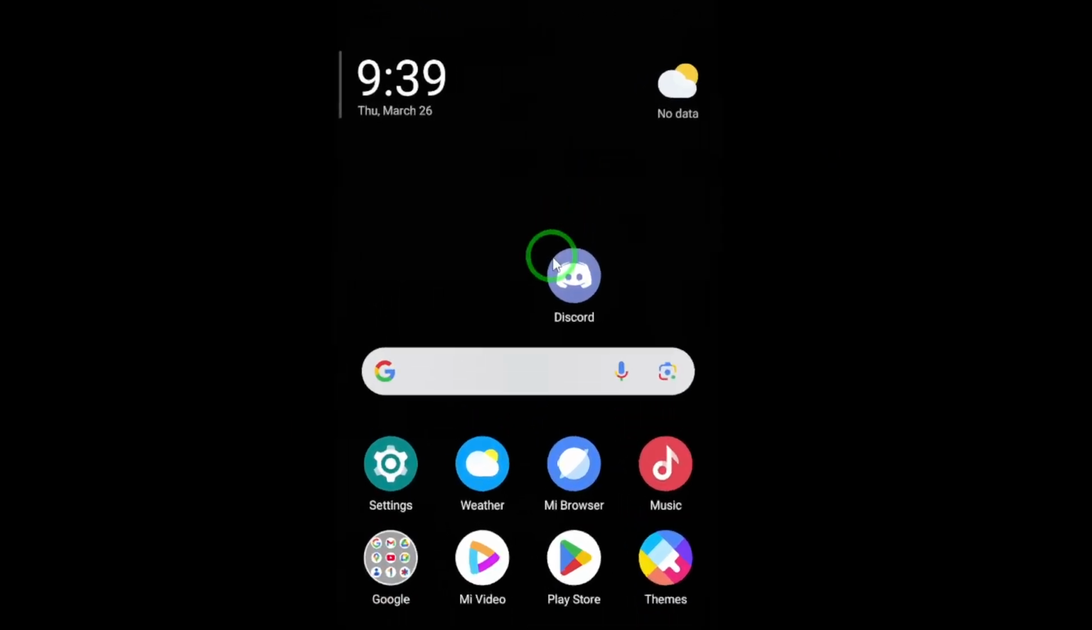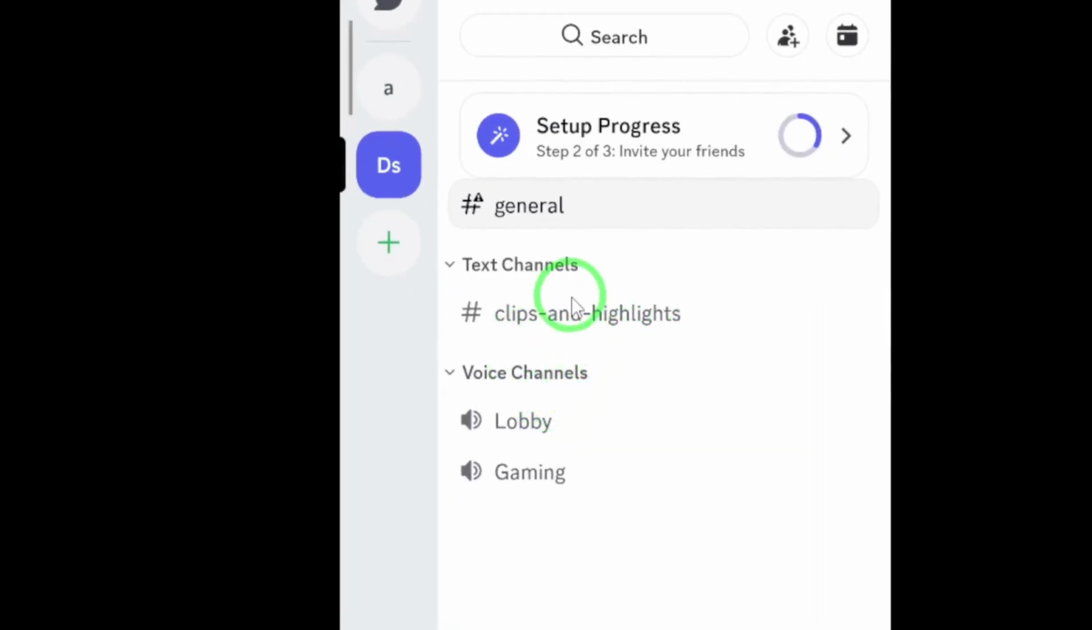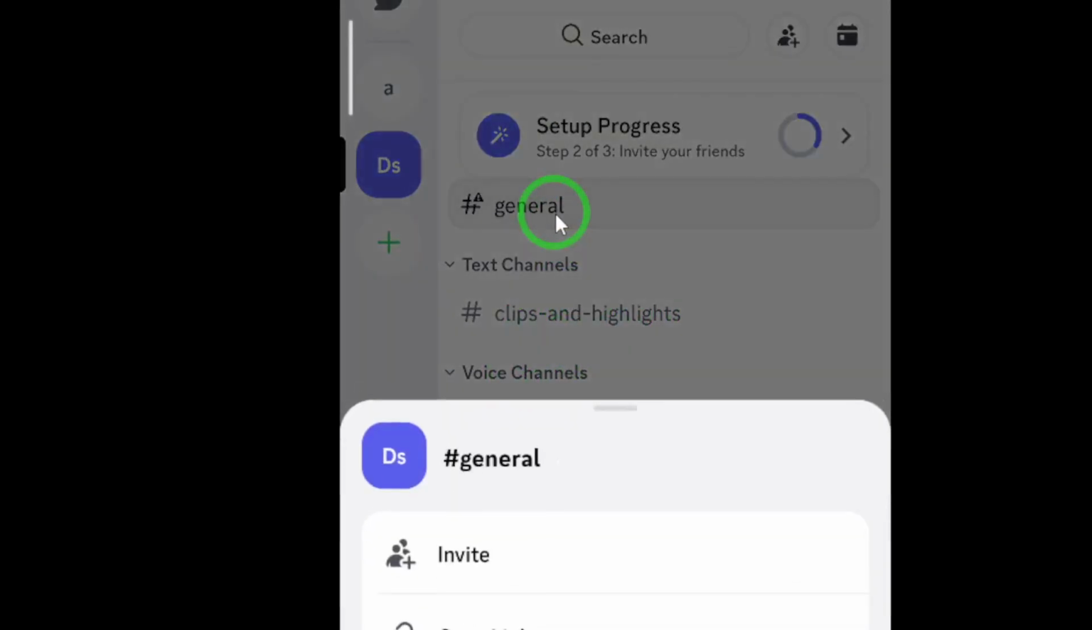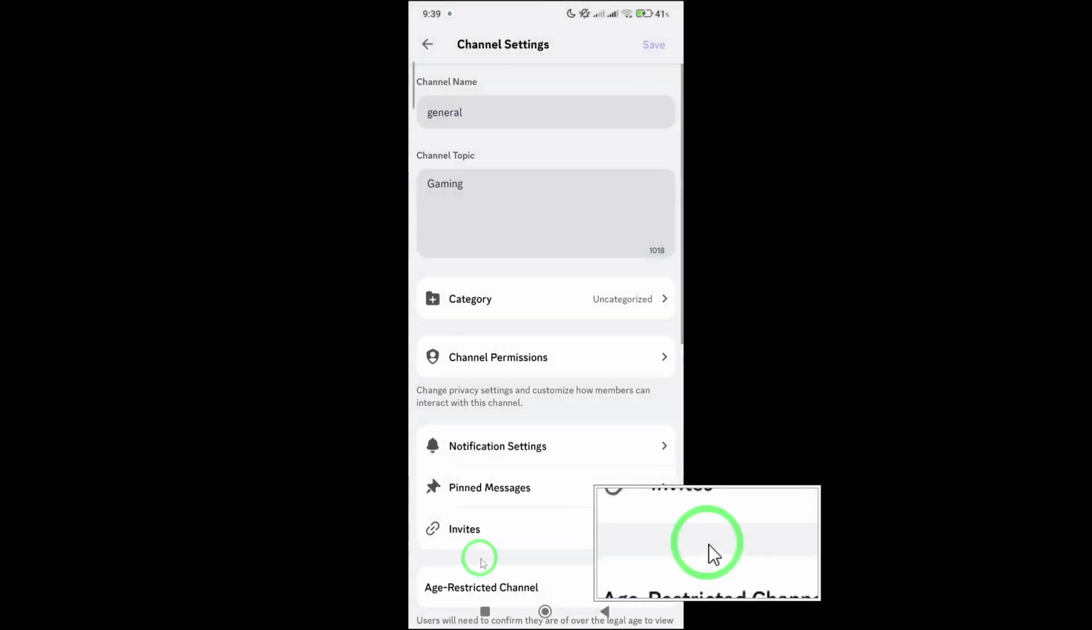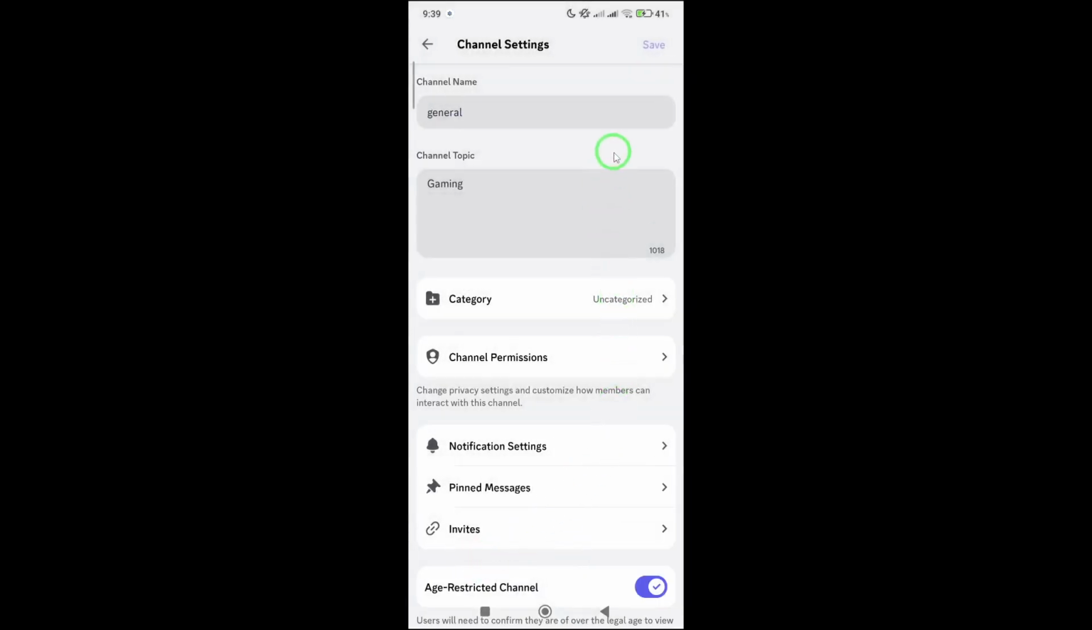First, open Discord and head to your server. On the left side, you'll see a list of channels. Find the channel you want to rename and give it a long press or a long click, depending on your device. This gesture brings up a contextual menu with options for managing the channel. From the menu, select Edit Channel.